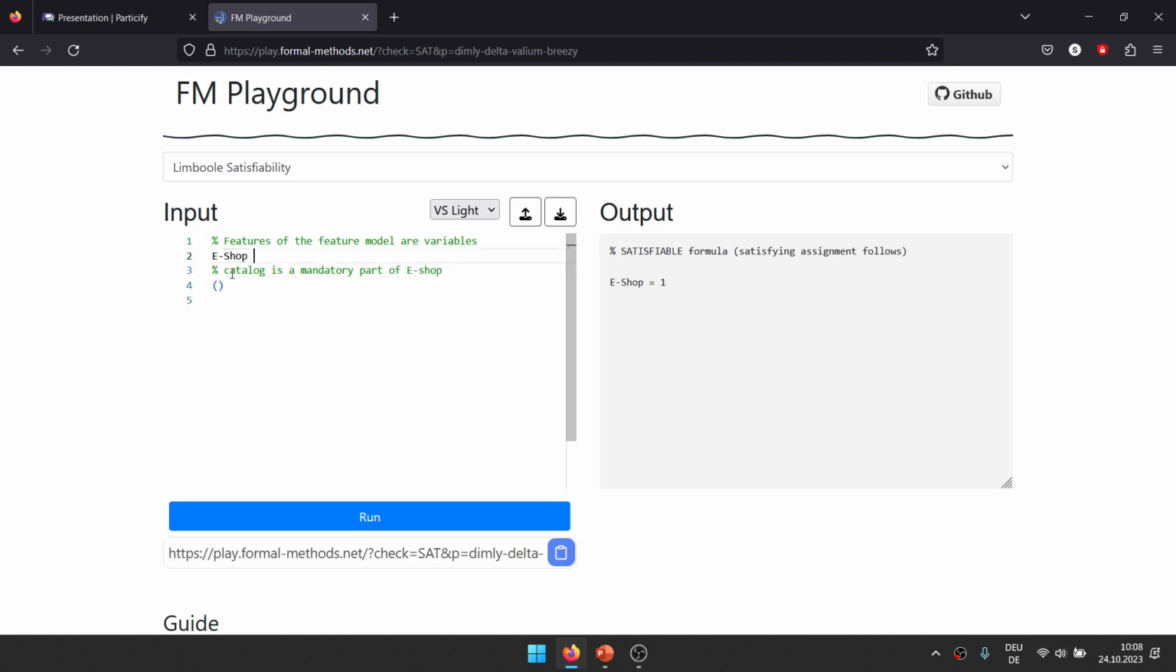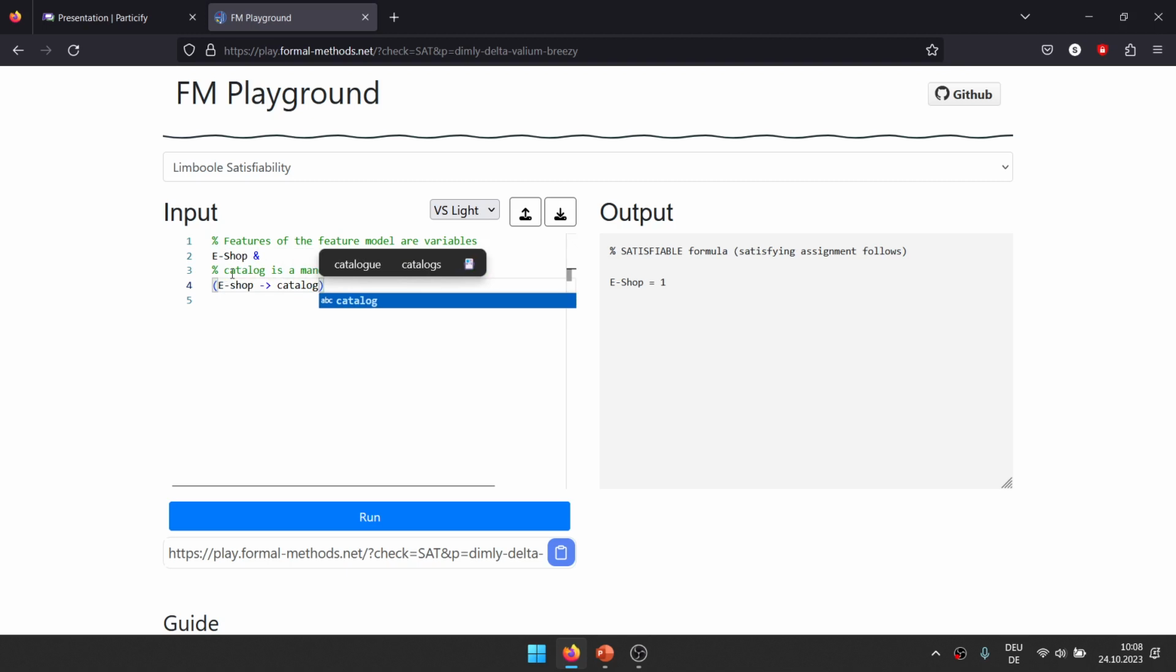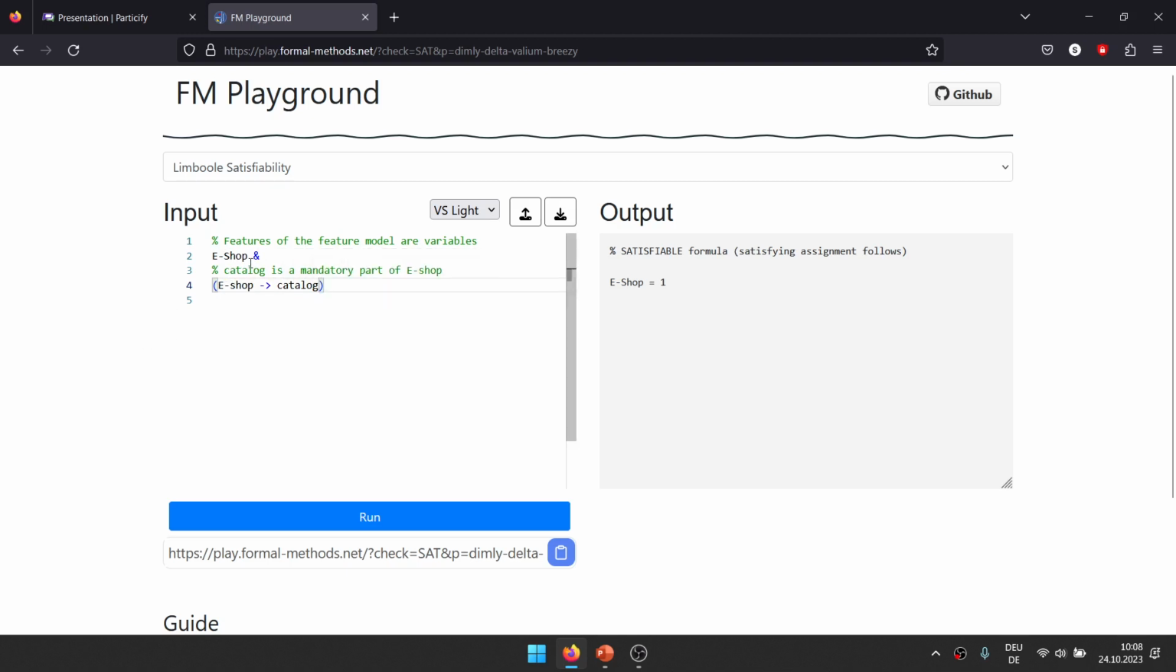Catalog implies eShop, implies. So which direction? eShop implies catalog. So now, whenever I have an eShop, I also need a catalog, right? Okay. Let's just make everything lowercase, otherwise I'm just typing it wrong. The reason why we have eShop twice is because I misspelled it, and that's why we have two eShops, which is not what we want. Now we have it once, okay.